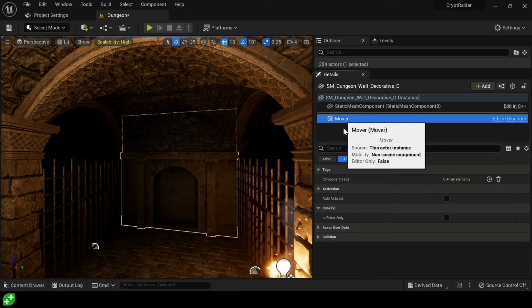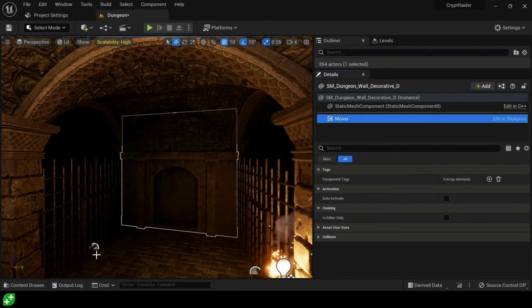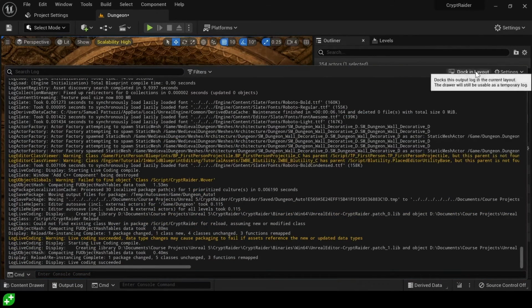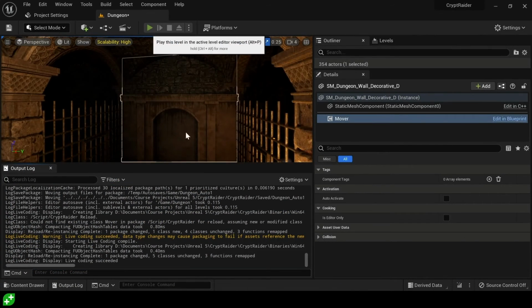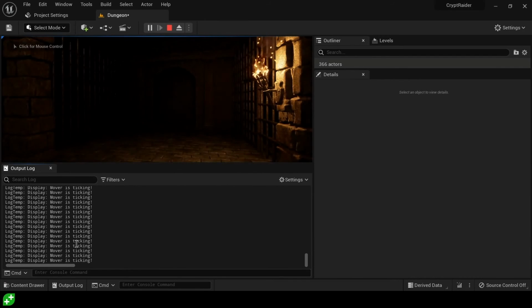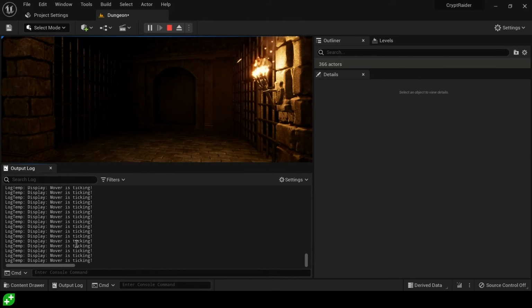So we've got the Mover down here, and at the moment it doesn't do very much. Let's bring up our output log and dock it to the layout. And let's go ahead and hit play in the game. And you can see that we are indeed getting "Mover is ticking!" displayed in our output log. Great stuff. We've created our first actor component in C++. I'll see you in the next lecture.